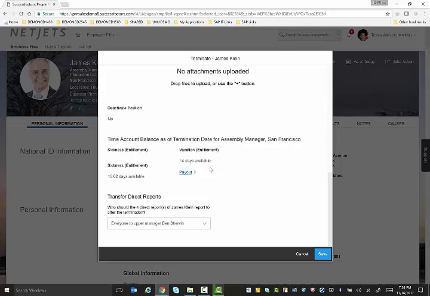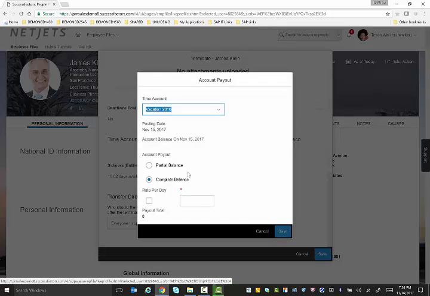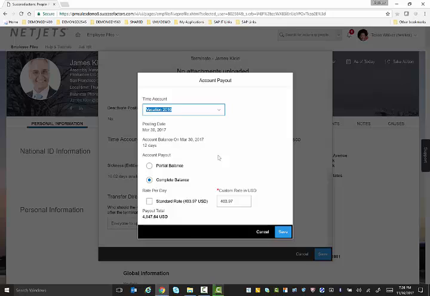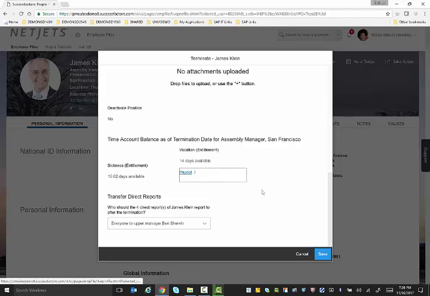And then the system can automatically calculate things like if there's entitlement for sickness, if he has 14 days available, what the payout looks like. So in this case, James has 14 days available. I can do a quick evaluation to say, you know what, if we're paying out the complete balance based on his custom rate, it'll be about $4,000 for those 12 days of vacation.